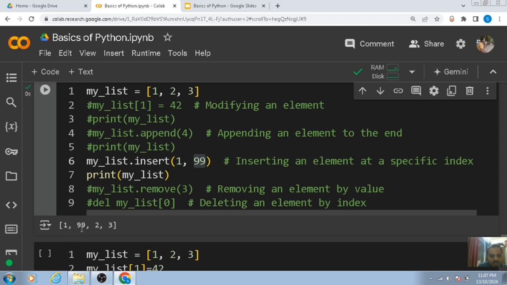Here you can see 1 comma 99 comma 2 comma 3. So I have inserted this 99 at this index value and all other elements are shifted by 1 to the right. So this is how you can insert by the dot insert method. For that you have to write your list name dot insert, and in round brackets you write the index value where you want to insert the number, comma, the element or number which you want to insert.